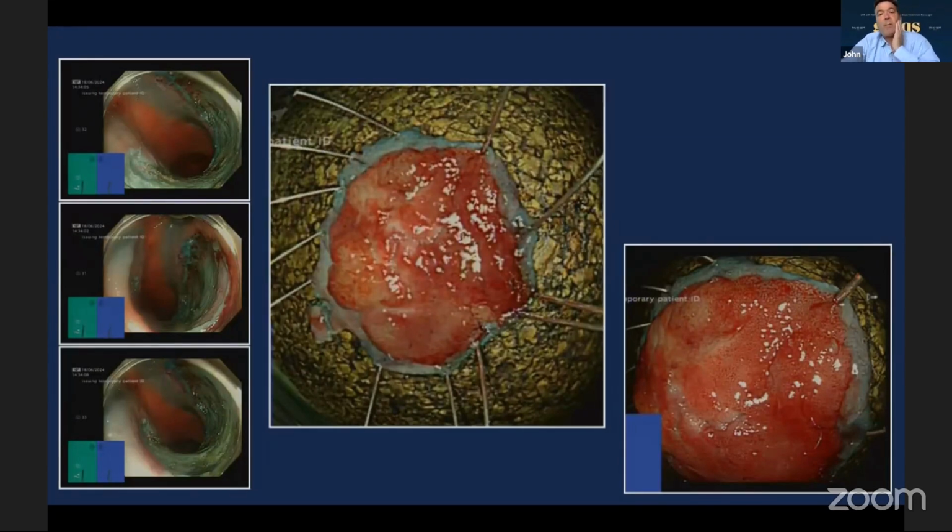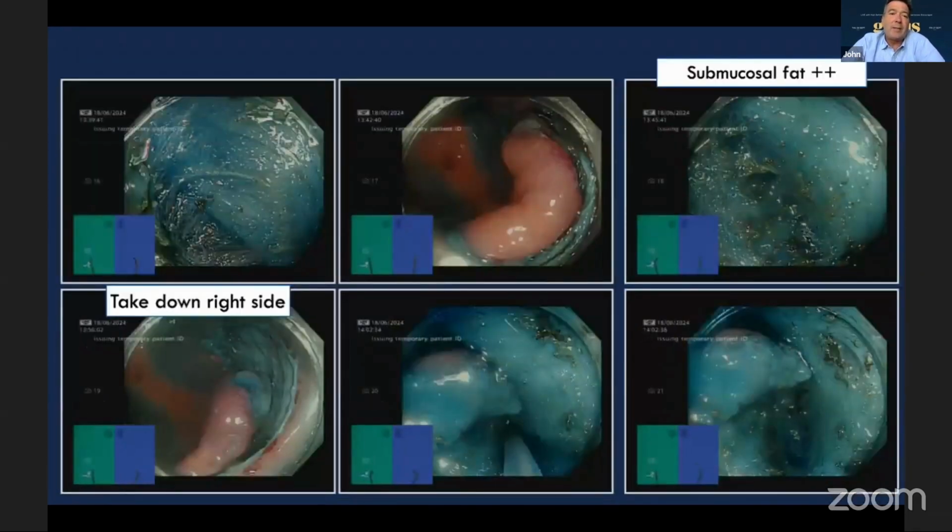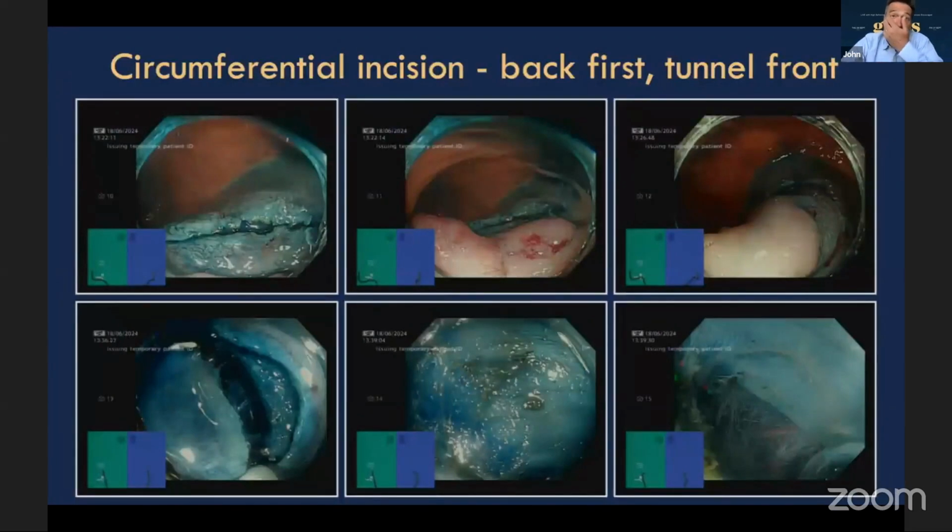The point being, from here, you need a different approach for different lesions. Different lesions have different challenges, but the techniques are similar. So I'm a great believer now in having a circumferential incision. I know they talked about tunnels before. We did a tunnel for this, but I still did a circumferential incision.